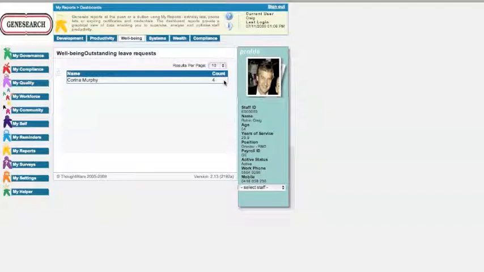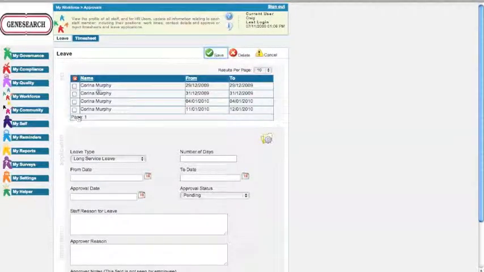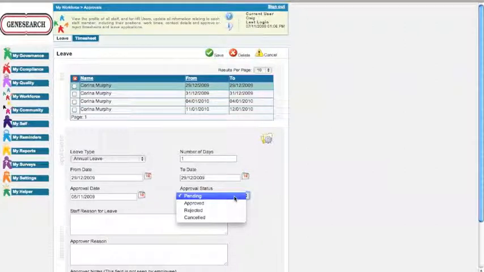Leave approval is a simple process. You go to My Workforce and Approvals, select an application, and that then shows you the details, and you can then choose to approve it, reject it, or cancel it. You can give your reasons, and you can also add some secret notes as to why, or any other reason you might have had for your decision that you don't want the employee to see.